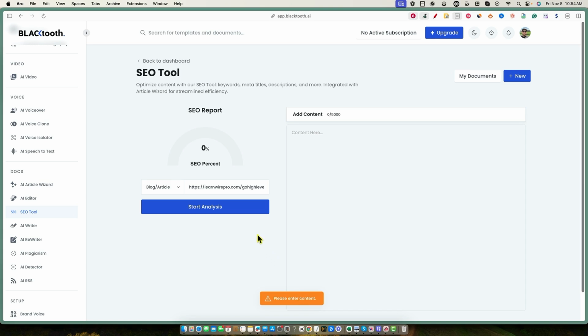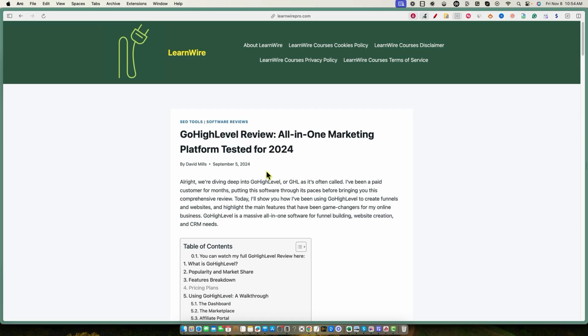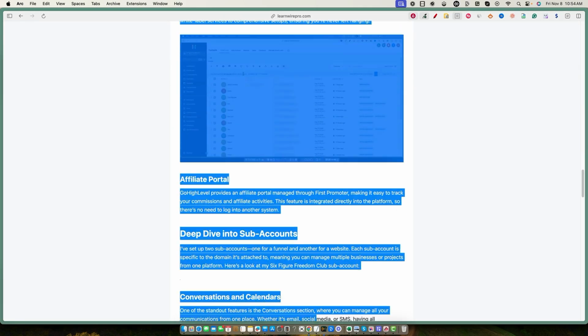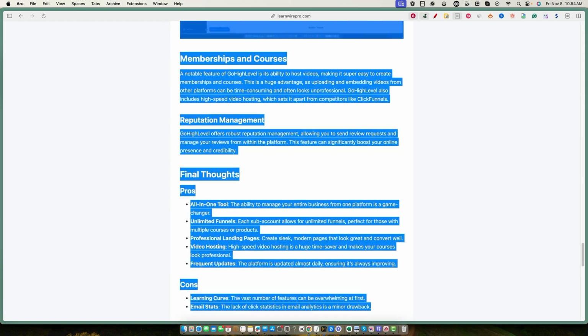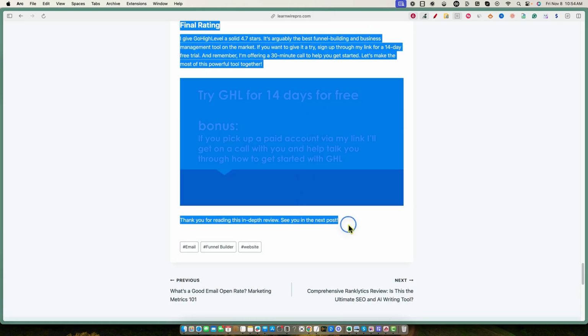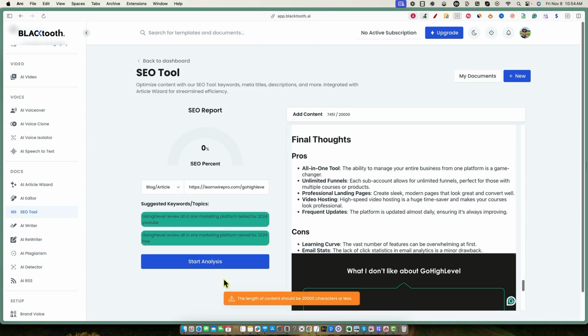Please enter content. Not sure, add content. So we do need to actually add the content. I don't know why we have to do that, but we'll go ahead and grab the content from here. Probably best to grab it from inside the website, but we'll see how this works. We'll paste this in, and then we will start the analysis right here.